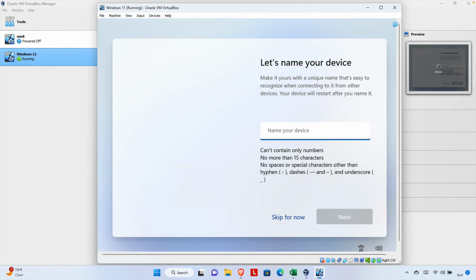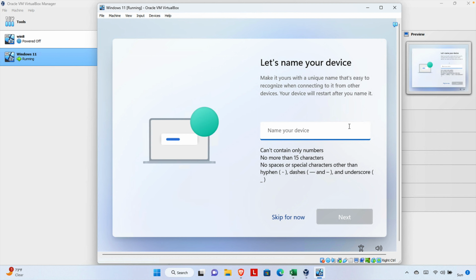So I am seeing that the welcome screen is there. Then I am going to type a name for this device. Suppose I want the name of my device to be FewSteps. So I am going to type FewSteps over here, and then I'm going to hit the next button. Once I hit the next button, we'll go to the next step.